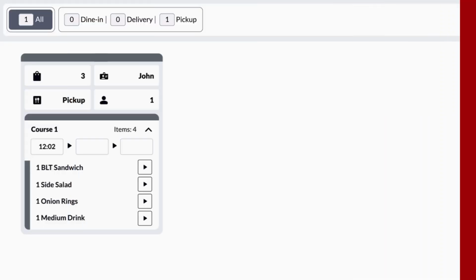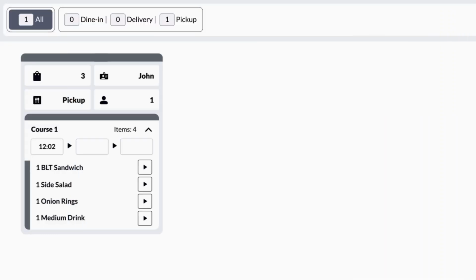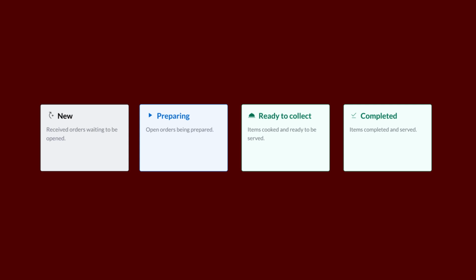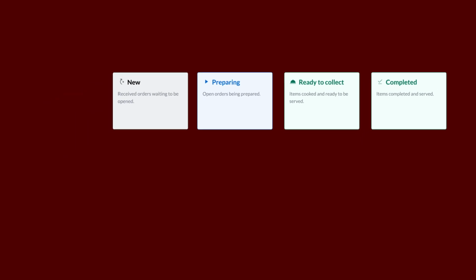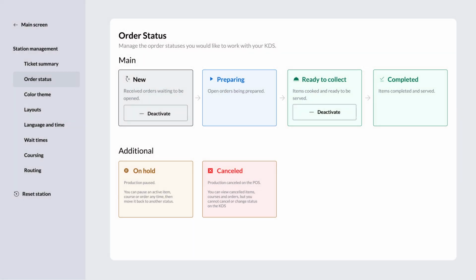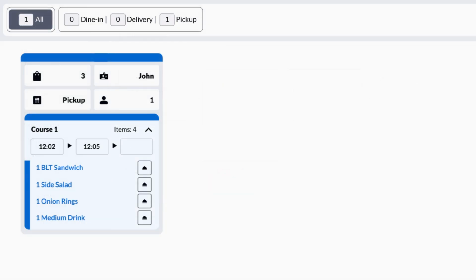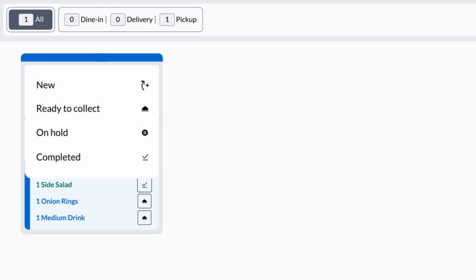You can change the status of an order in three ways. Double tap above the timestamps to push the entire order into the next status. The default order of statuses is new, preparing, ready to collect, and completed. If needed, you can customize the default workflow in the settings by disabling the new or ready to collect statuses. You can also tap the item icon within an order to push individual items to the next status in the workflow. Finally, you can tap and hold above the timestamps to bring up the order status menu, where you can select a status from the list. Note that this is the only way to put orders on hold.